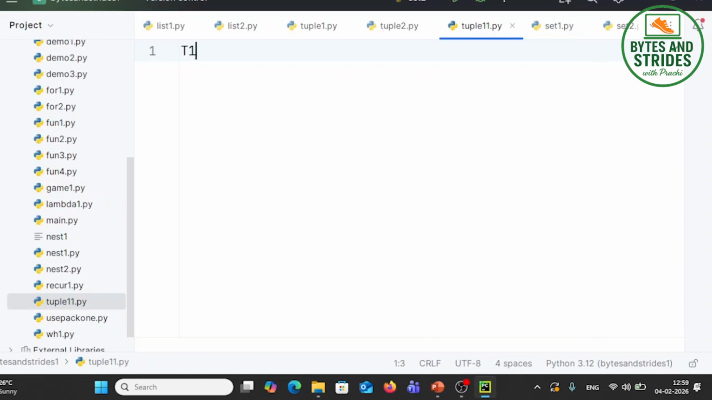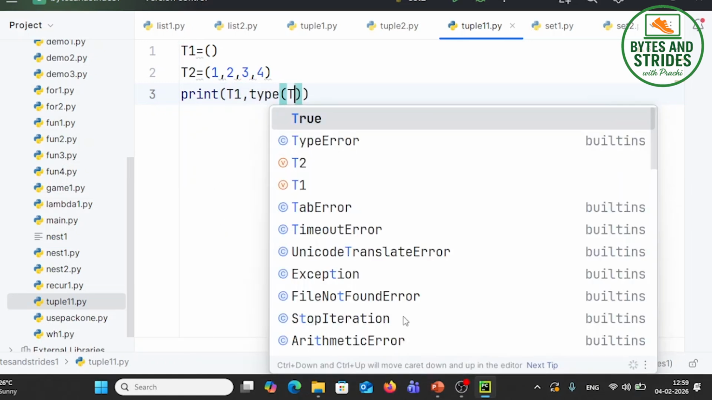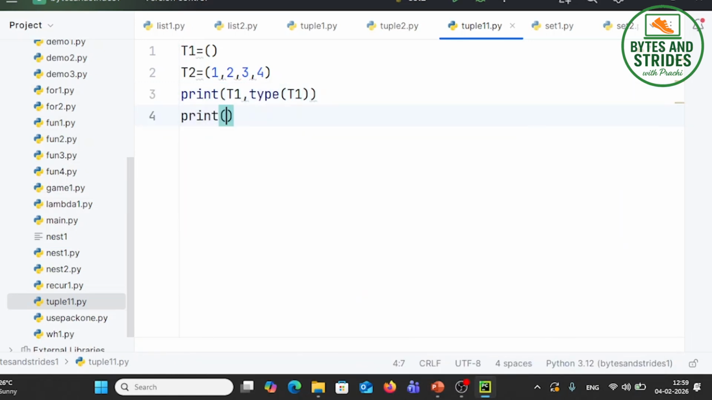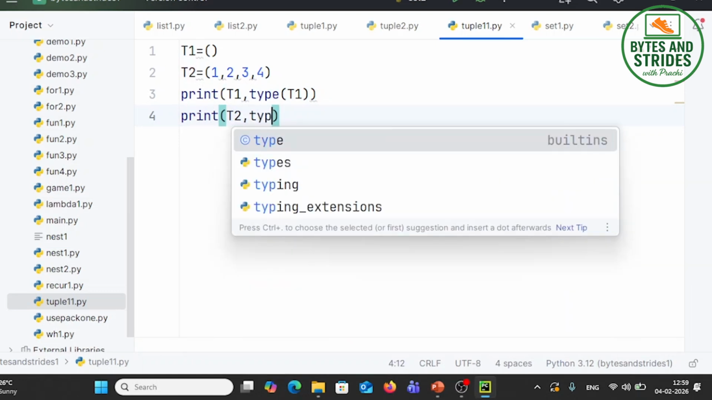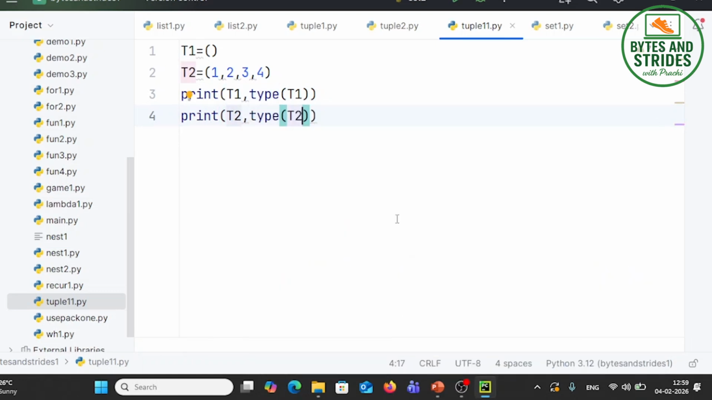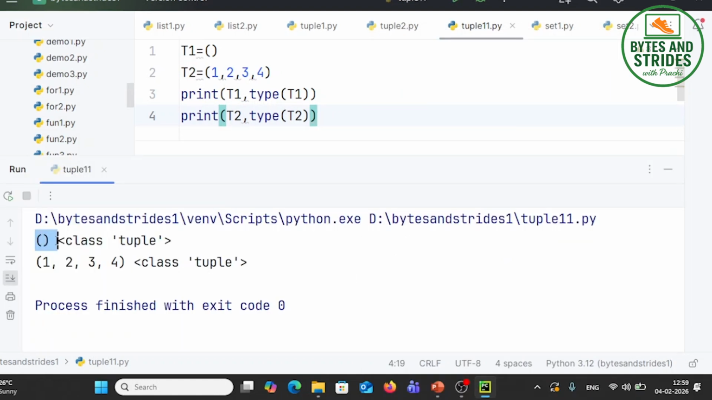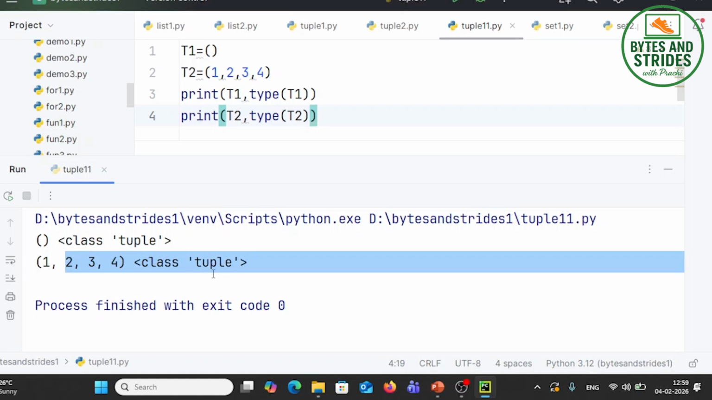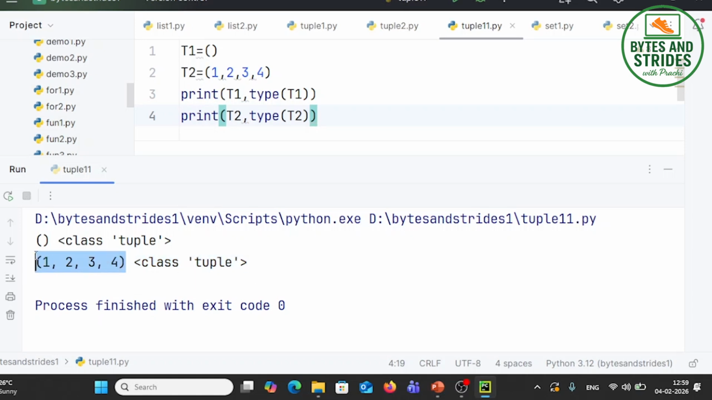Say I create a tuple T1, and inside parenthesis I can say, okay, this is an empty tuple. I could have another tuple with some value, say 1, 2, 3, 4, and then we can display both the tuples. So T1, and tell me what is the type of T1, T2, and tell me what is the type of T2. Let's execute this code. So yes, this is an empty tuple. This is a tuple with some values.